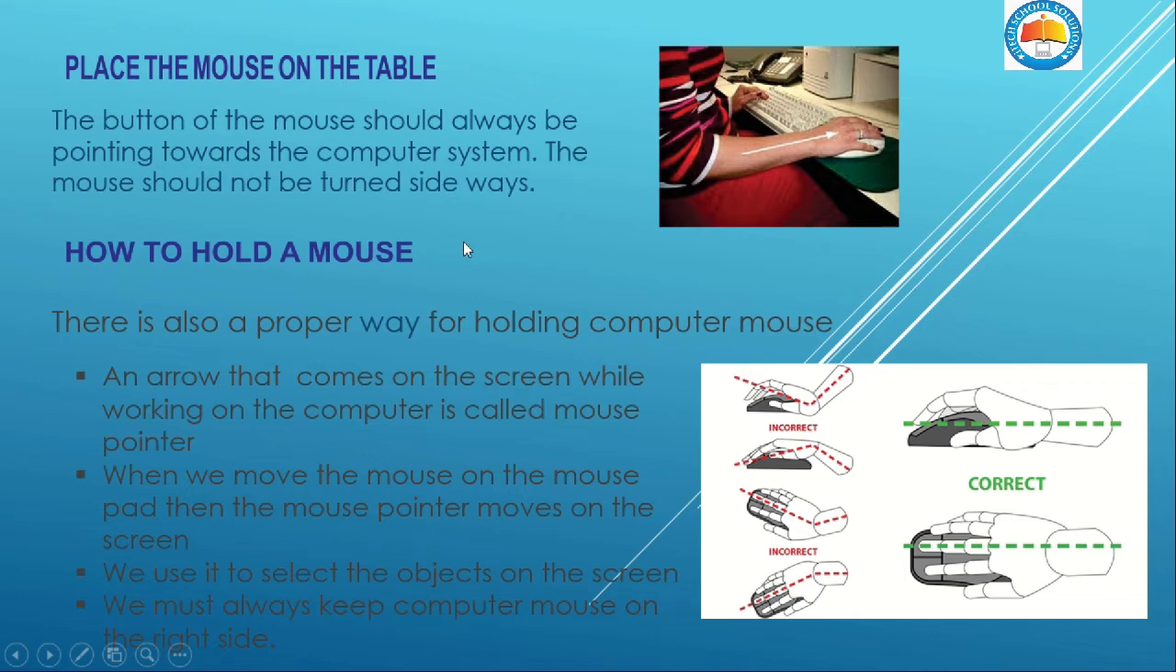Next, how to hold a mouse. So children, now let us learn how to hold a mouse. There is also a proper way for holding computer mouse. An arrow that comes on the screen while working on the computer is called mouse pointer. When we move the mouse on the mouse pad, then the mouse pointer moves on the screen. We use it to select the objects on the screen. We must always keep computer mouse on the right side.